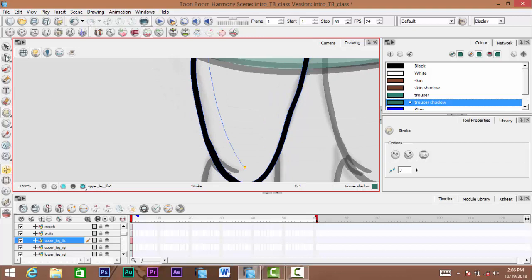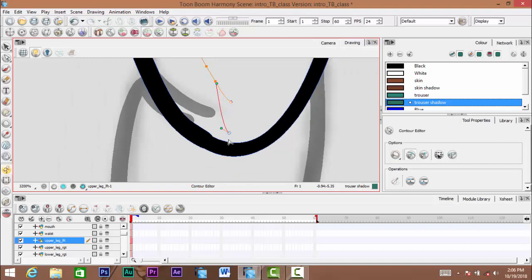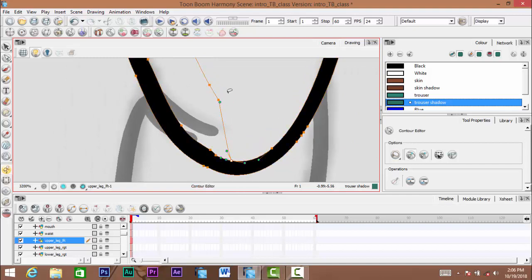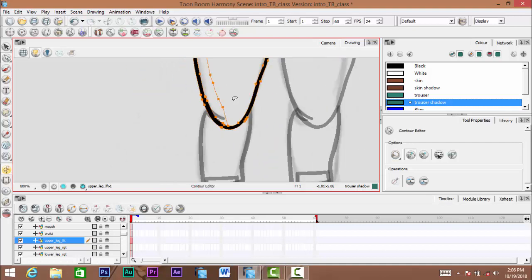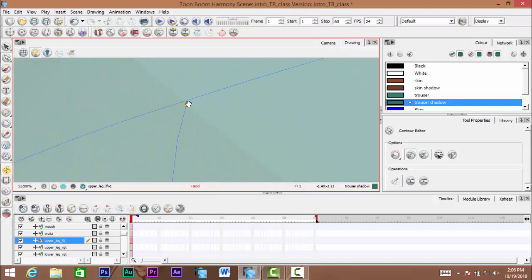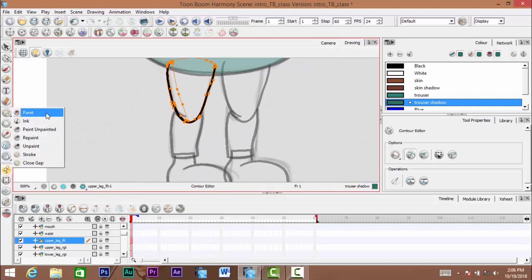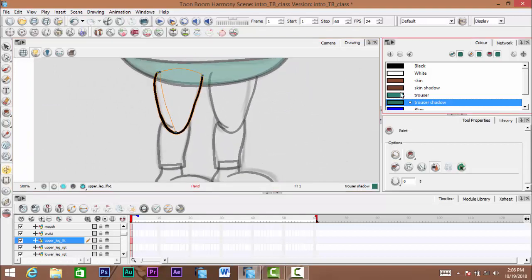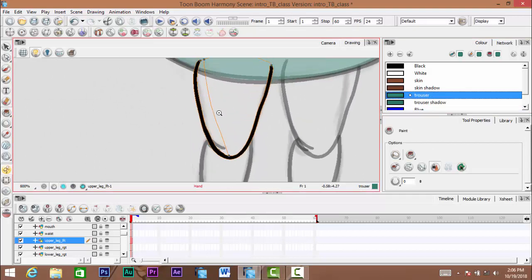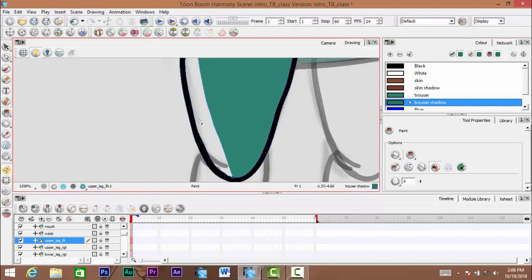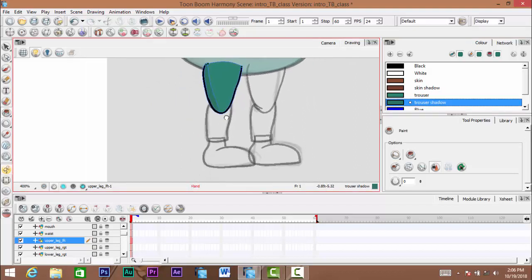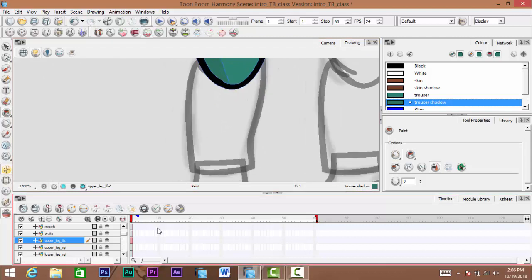Okay, so you can now use our contour, snap on, and bring this down to snap. You can delete this, we don't need it. Okay, can delete this guy, and you can match up this area here. Okay, we can now come to our paint again and go to trouser, paint it in, and go to trouser shadow, paint it in.